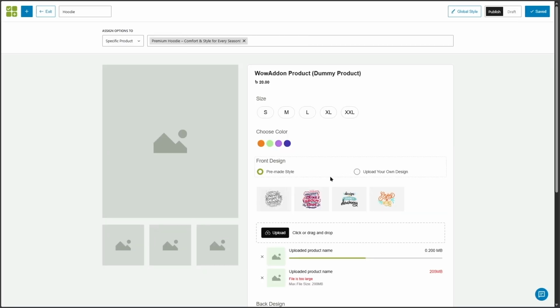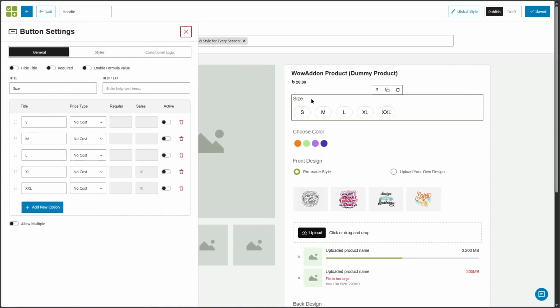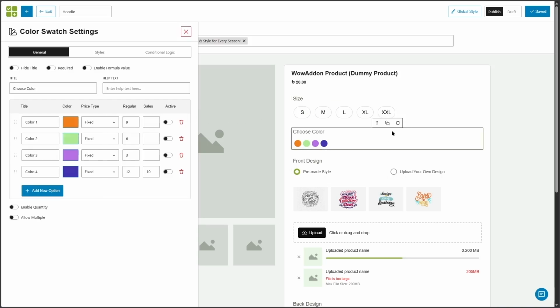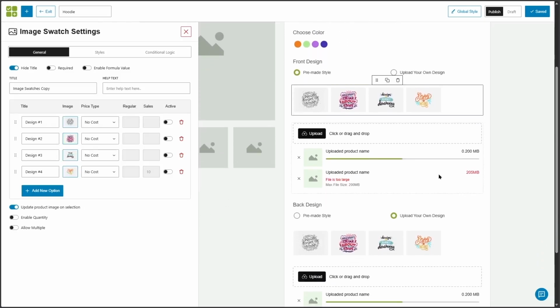And here it is. You can see that there are multiple sizes over here, and now you can have more than 3 options for the sizes. We can also add sales price over here, and if we take a look at the colors, we can have more options now, and the same goes for these options as well.